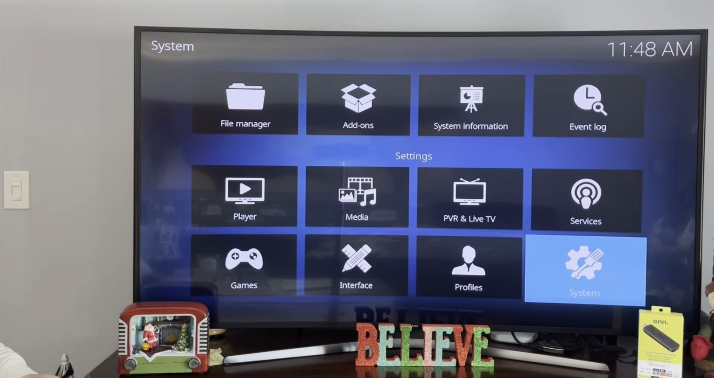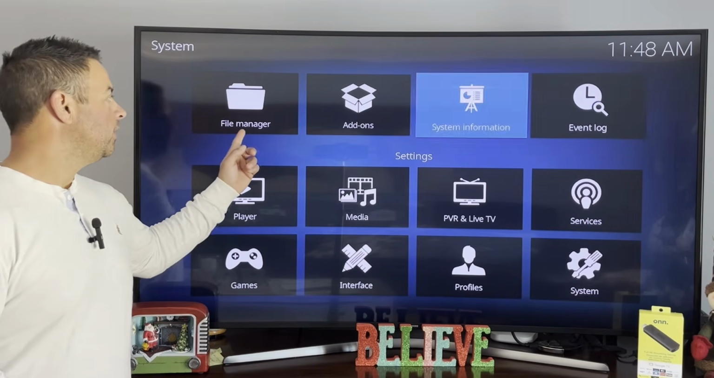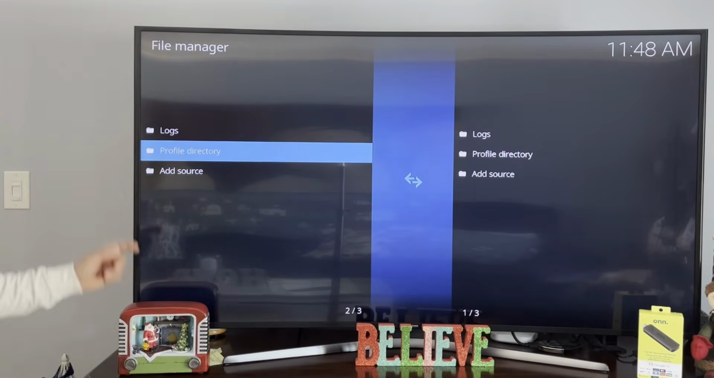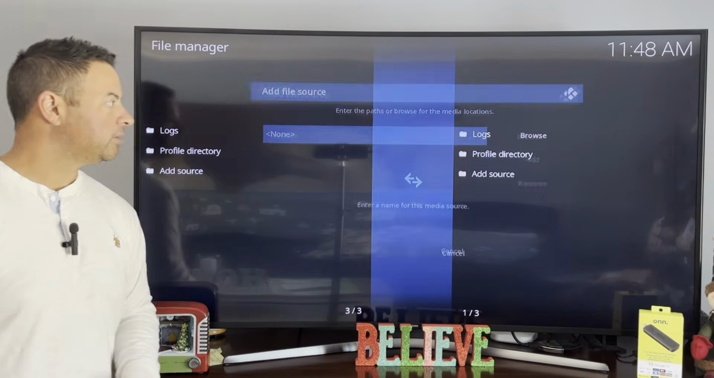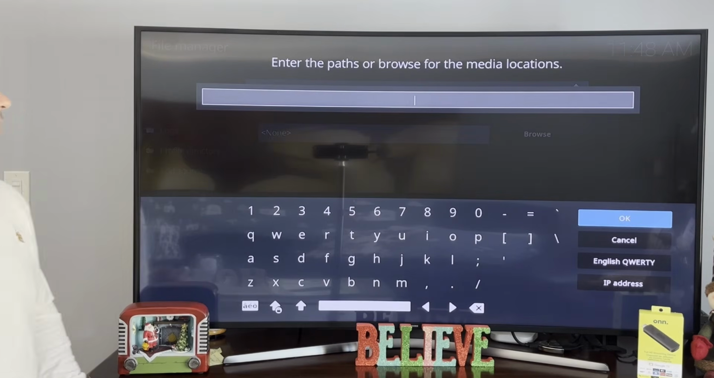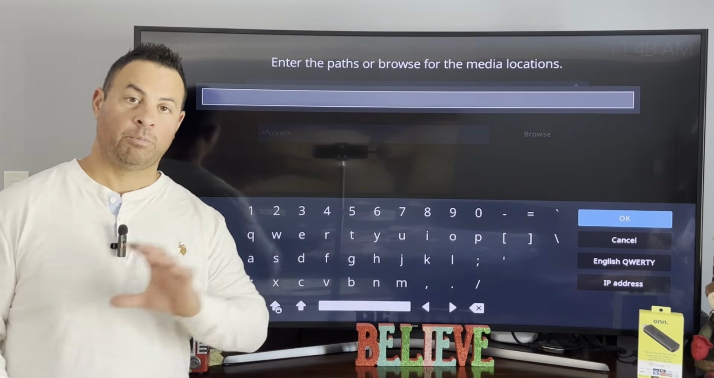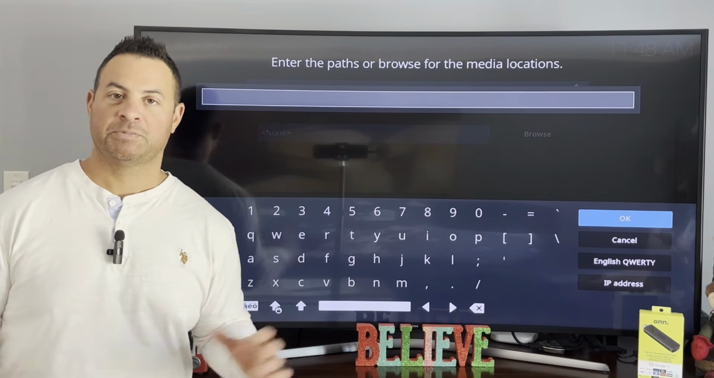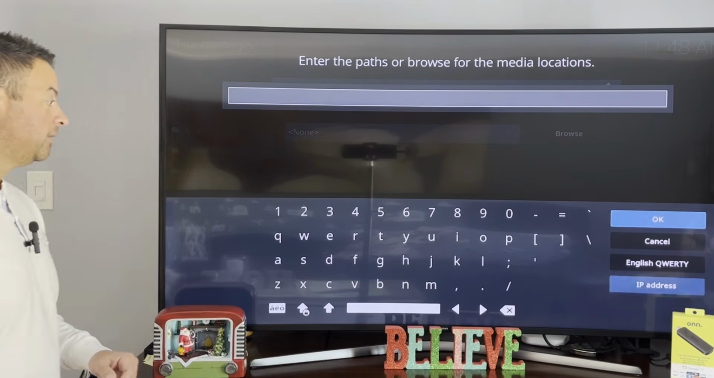We back out one. And here we need to go to File Manager, select it. Add source, select on it. Click OK. Here we need to enter a URL. I'll put it up here. Spell it letter for letter, space for space, dot for dot.